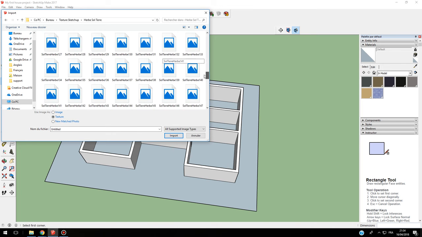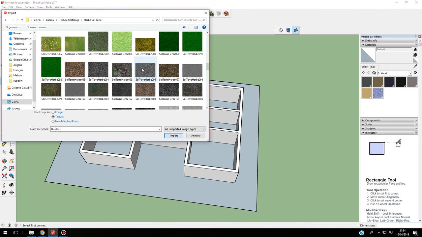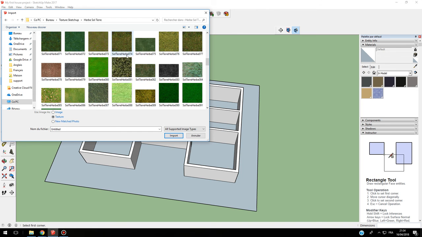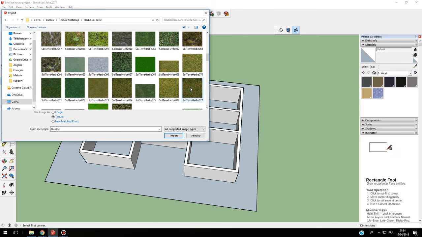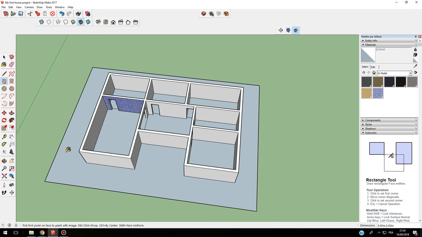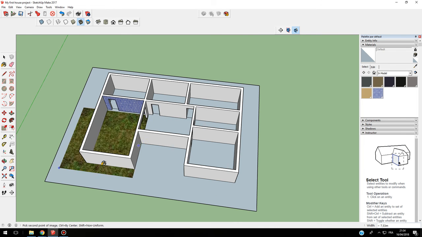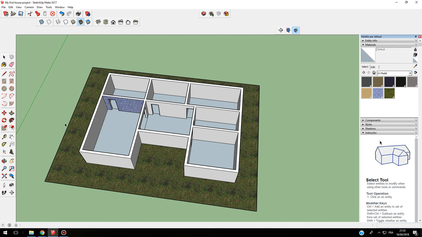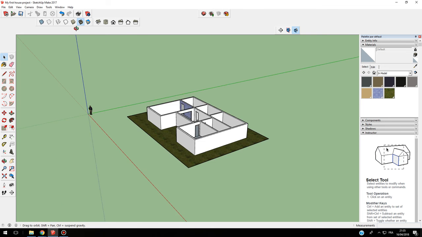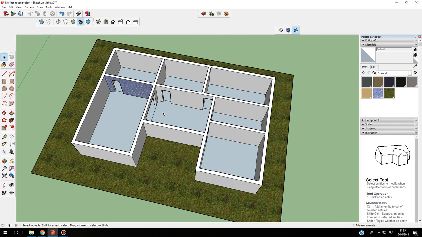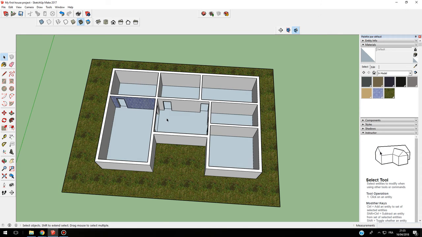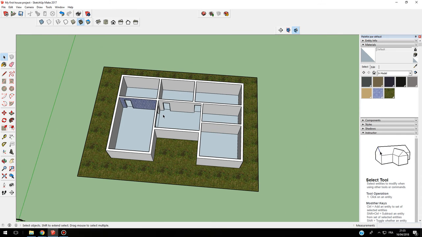So let's try, for example, this. Here I'm on texture, so I'm ready, import, and I select this here, and like this. So this is to show you how to integrate texture.